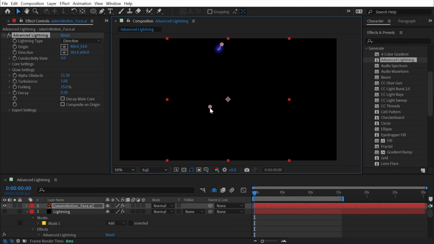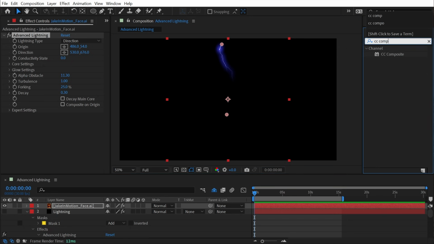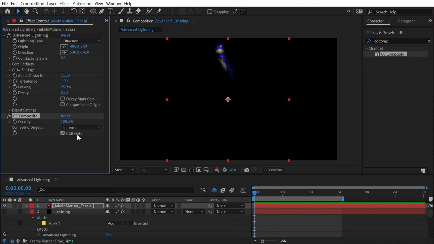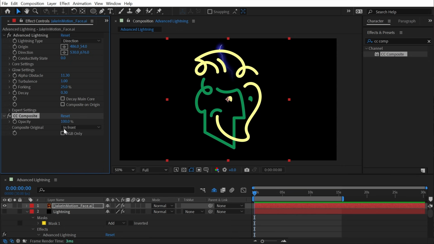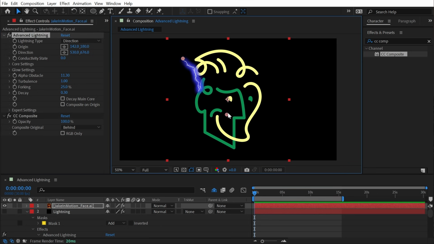start hitting my logo. Now I can't really see it because it's applying this effect on top of my logo, replacing the contents. But if I just add a CC composite effect right after it and uncheck RGB only, I'll change composite original to behind. And now the lightning is interacting with that alpha channel.